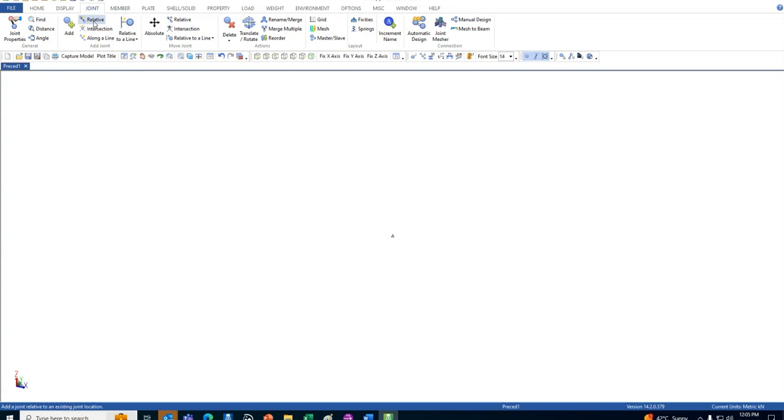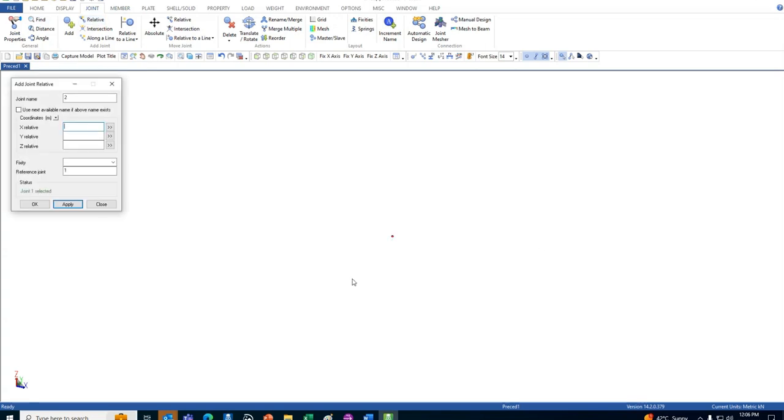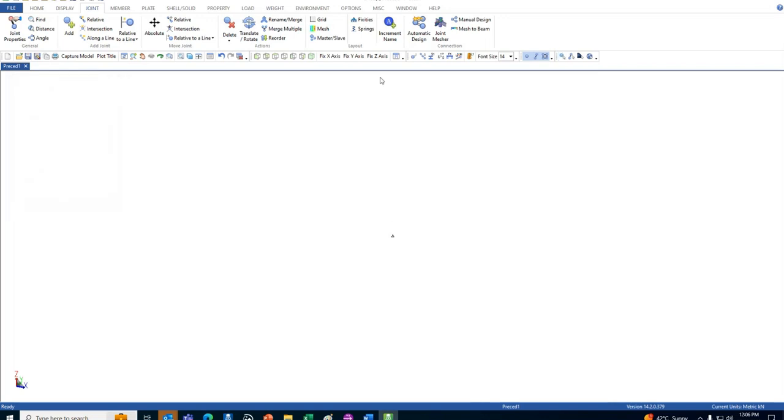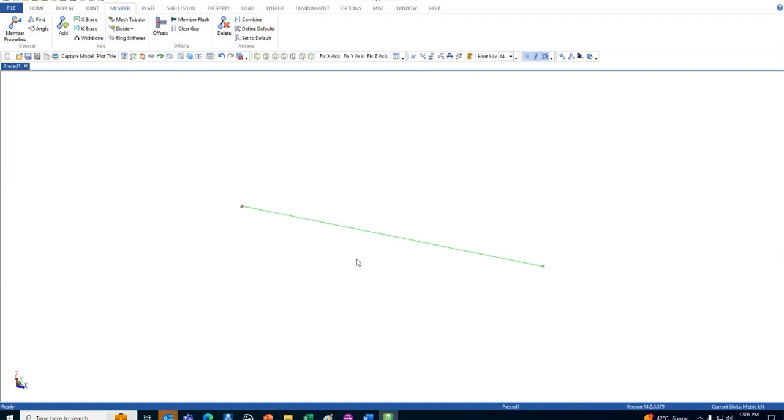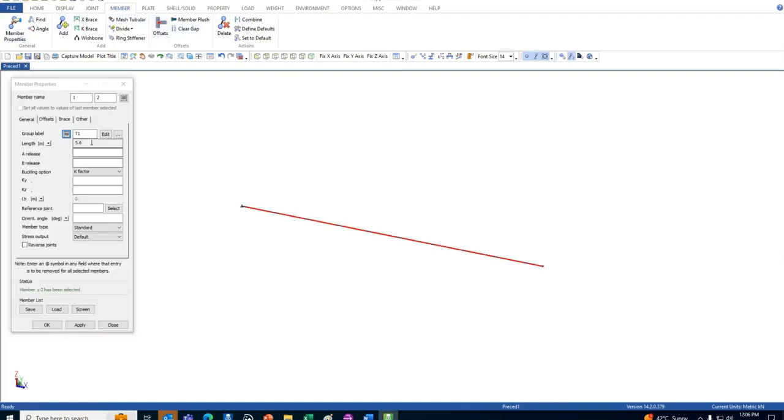I will add one joint relative from here, 5.6 meter length, right? In the next direction, I'll put 5.6 meter length. Apply. So here it comes. So I will add one member also. Member add from here to here. Then I'll put that as the tubular one. For this, I need to give the properties also. Member property.